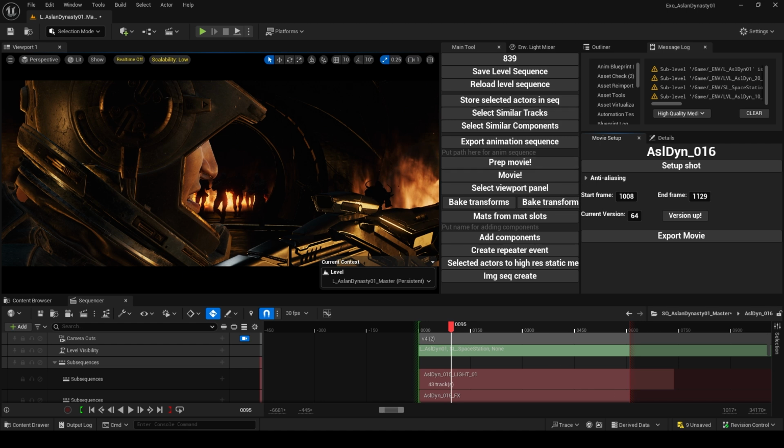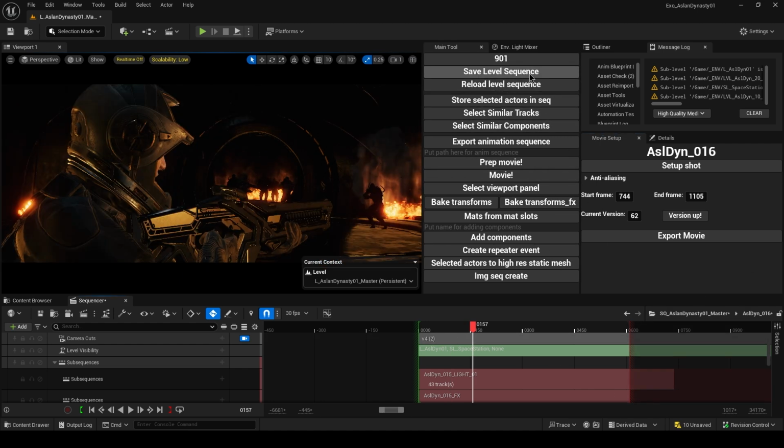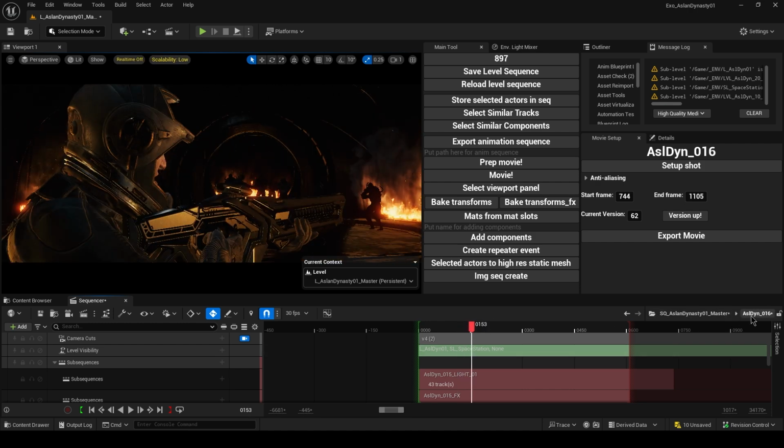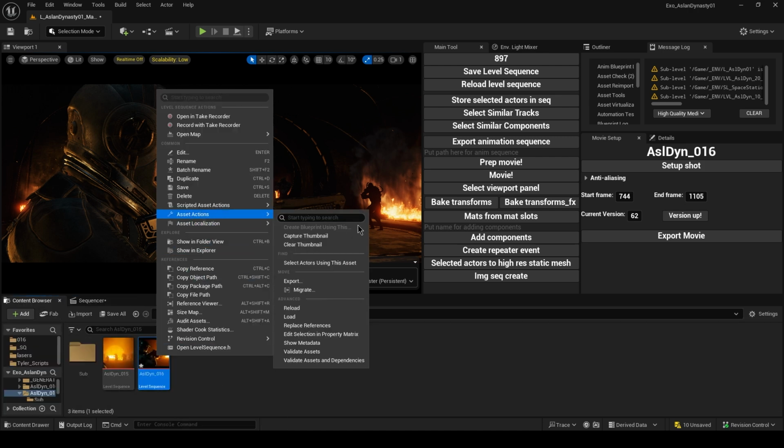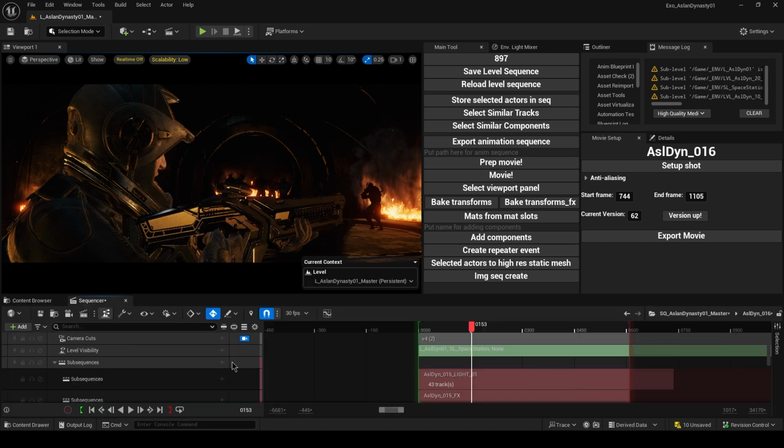The next tool that I use very often is the save level sequence and the reload level sequence. The save level sequence is something I added relatively recently. The reload I've had for a while. And basically what it does is when you make a change, you can see the star here obviously. And typically what you'll have to do is go into here, right click, go to asset actions, and then reload. But the problem is it gets rid of your sequencer. So then you have to reopen up the master sequence, then reopen up this sequence, then find your frame number.